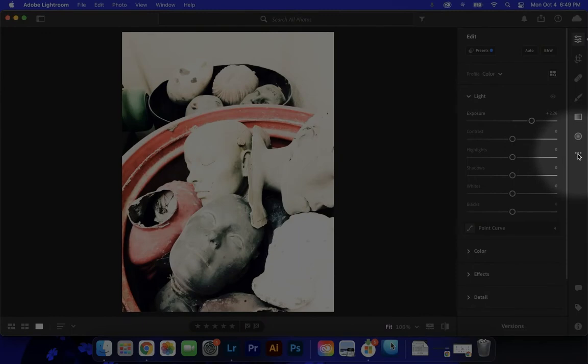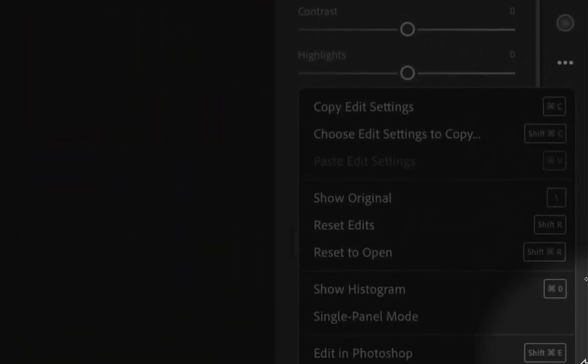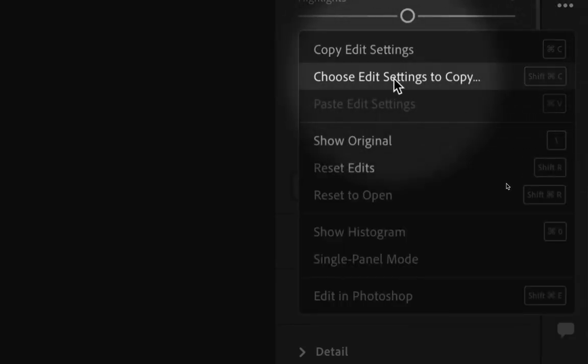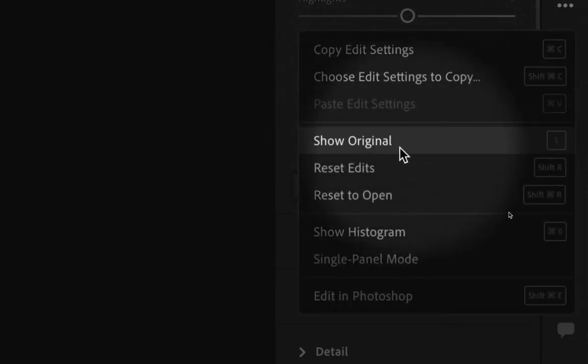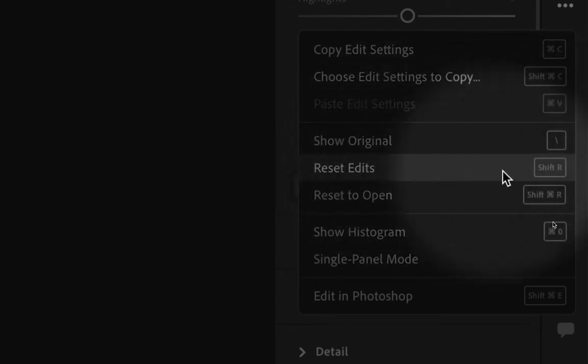You can always reset the values by double-clicking the image, or if we come over here to this little ellipses, we can see that there's our quick keys here, and we can show the original by pressing \. We can also reset our edits with Shift R.